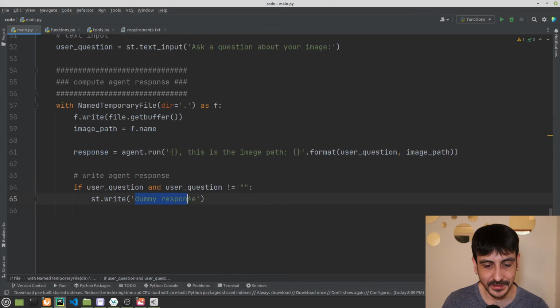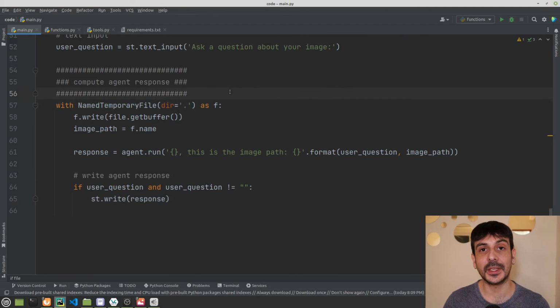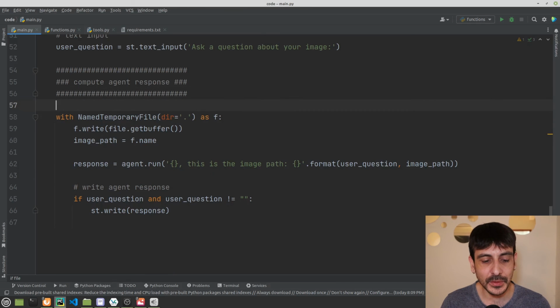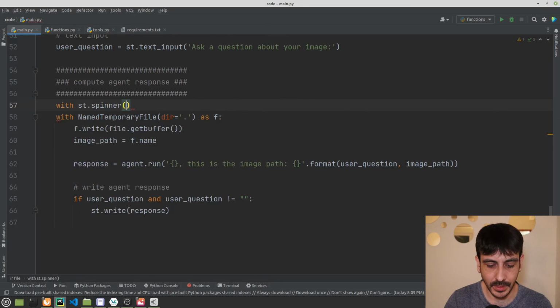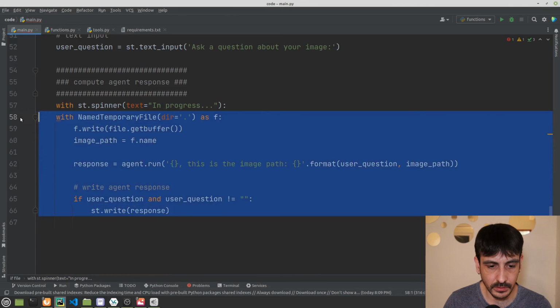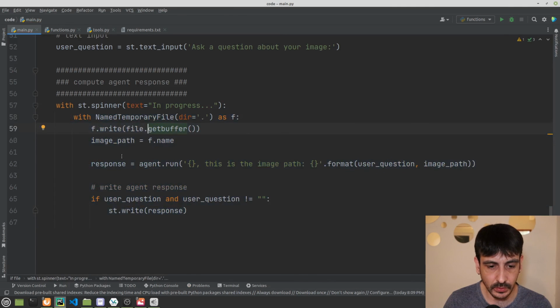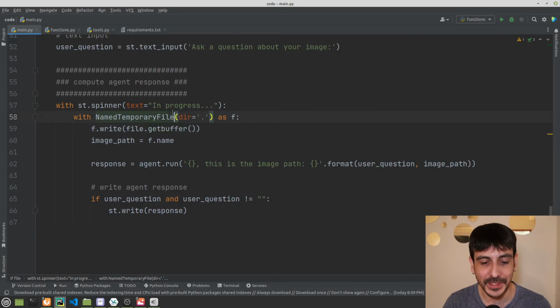We want to write the response, and something else I'm going to do. I noticed that it took a few seconds to execute this command, and in the meanwhile, I was just looking at a completely blank website. So this is what I'm going to do with st.spinner, and I'm going to input text in progress, and then everything else, right? Because once we are here, we want this spinner so we can just take a look at something while we are doing all the process, all the execution.